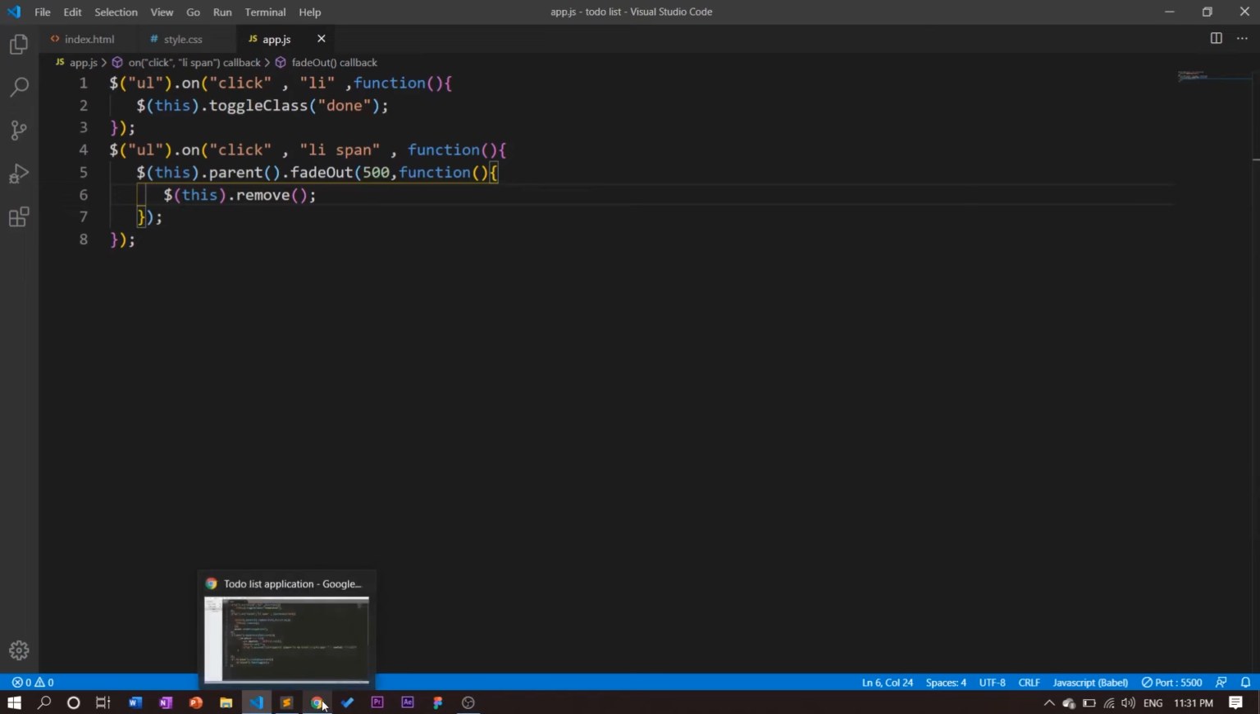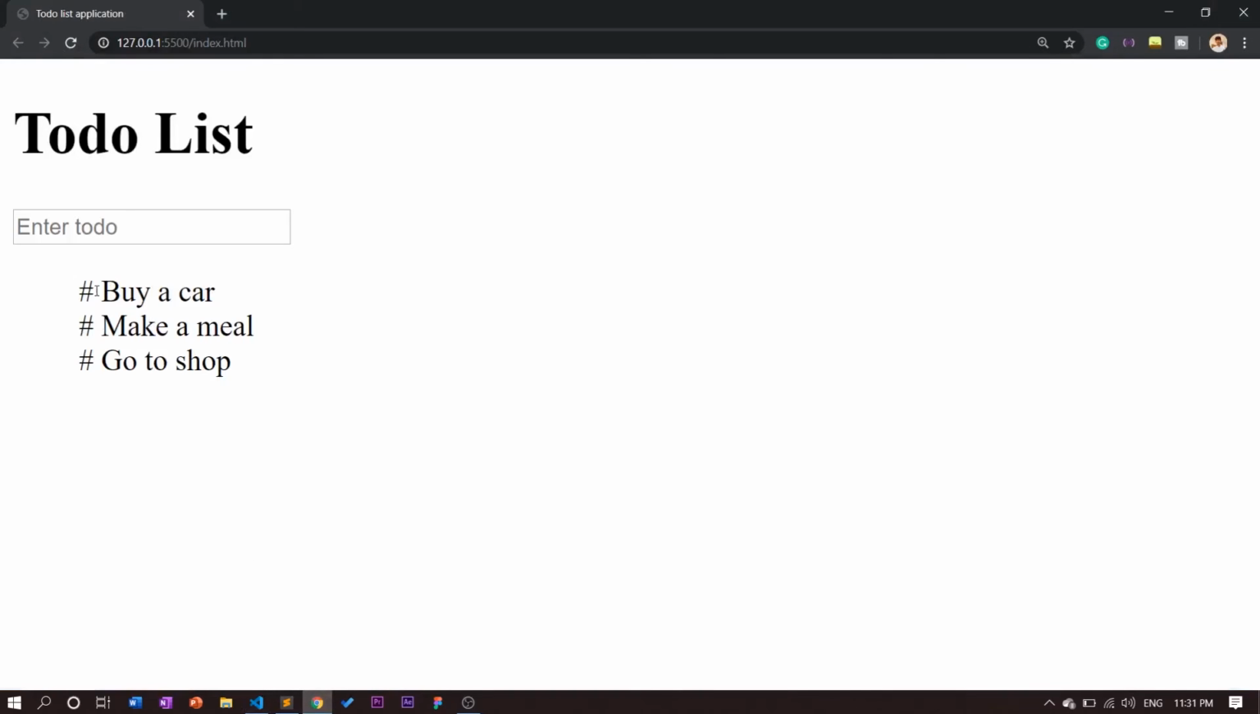Now if you go to a web page and click a span tag, it will be deleted in your HTML file. When you refresh, it will be regained. Now we can concentrate on adding to our to-do list.